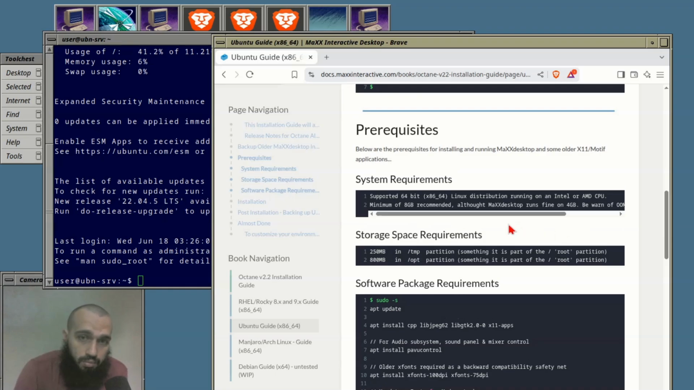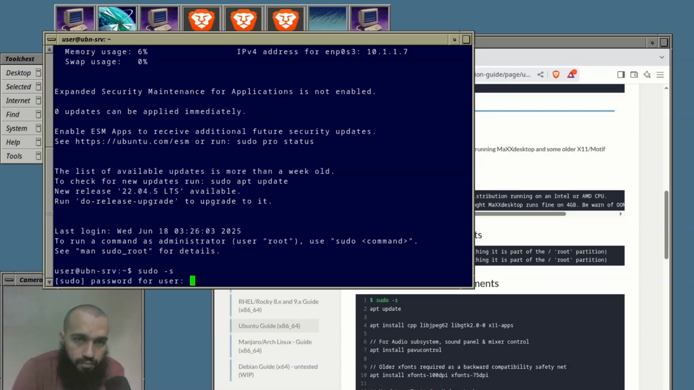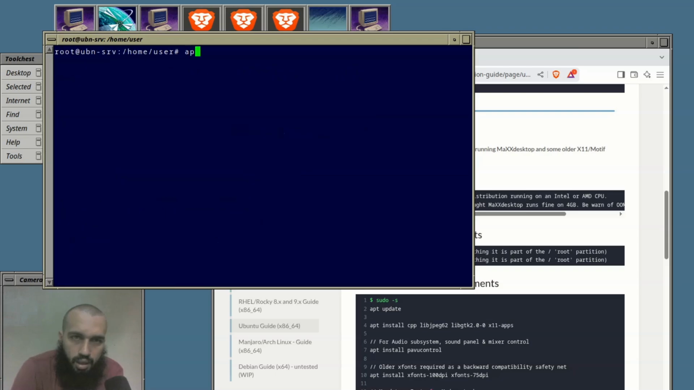There are some system requirements that need to be met. There are some commands that need to be run as root. Let's switch to root by running this command as suggested in the official docs of Maxx Interactive Desktop. There are other ways to switch to root. I will go with the one that's mentioned here. Clear out the screen, update the repo files.